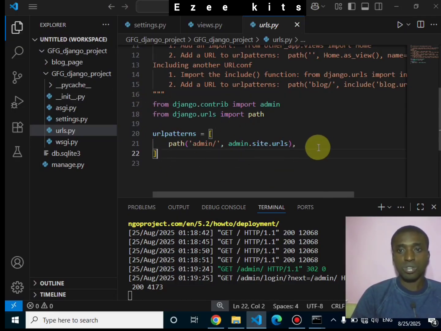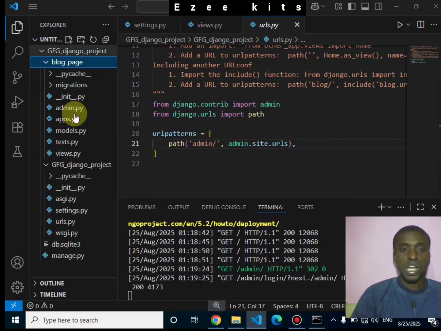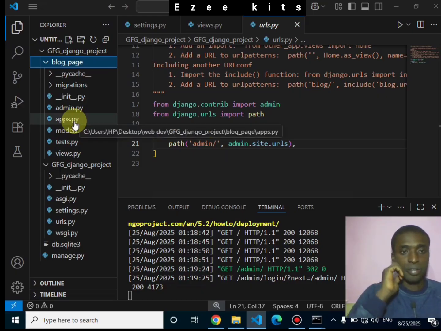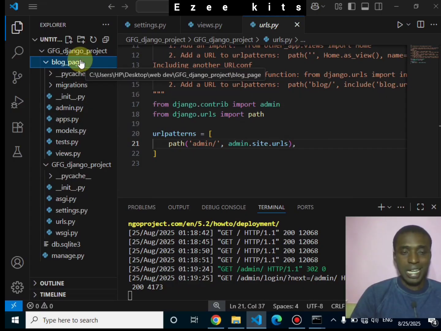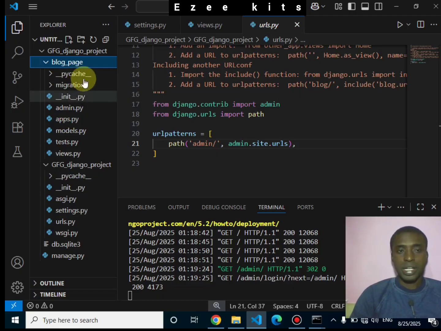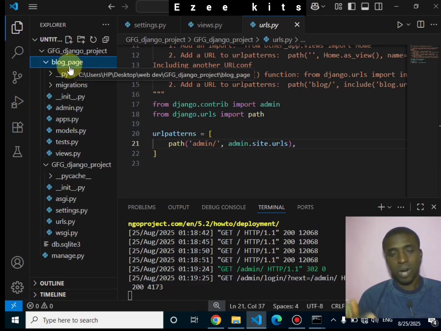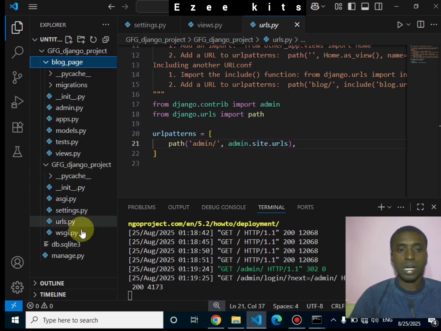We can come here to create the pattern itself, but the better way is to create a separate Python file inside of our app that we can name urls. We are going to create a separate URL file where all our URLs are going to live in our folder, and we're going to just include it. But let's just see a simple way to do this.